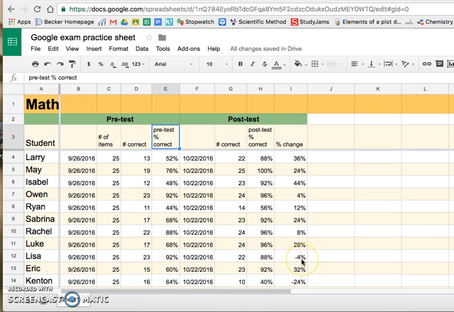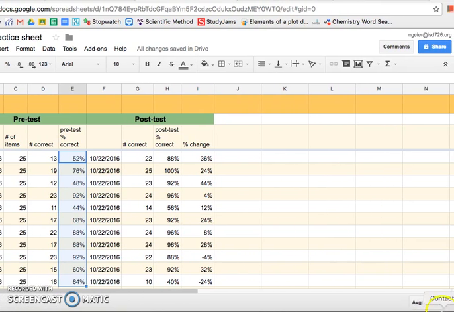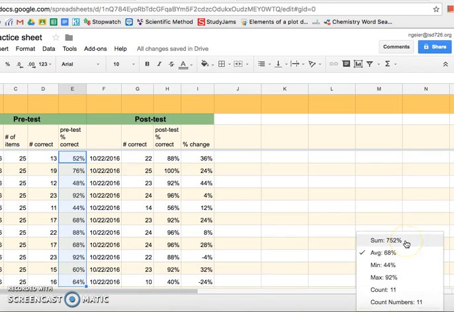Okay, so tip number one. Let's say that I want to find the overall average of the percentage correct for this pretest. In order to do that, I simply select the top cell, and again, I can click and drag, or I can push and hold shift. And then you'll notice down here, the bottom right corner of your screen automatically tells you, look, here's the average. Or if you wanted to know the sum, the minimum, the maximum, how many students have data input.